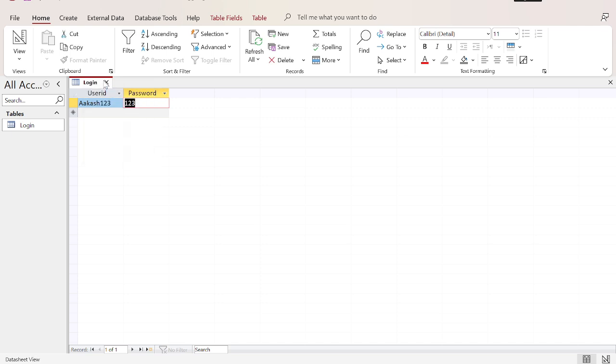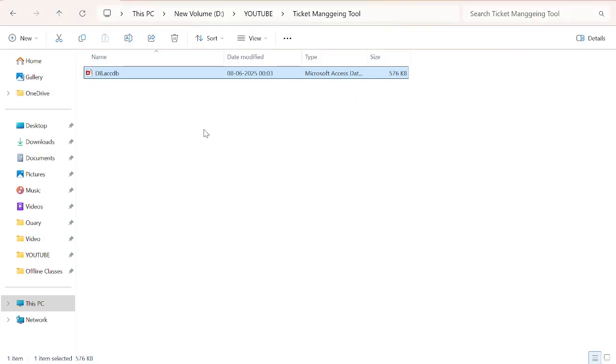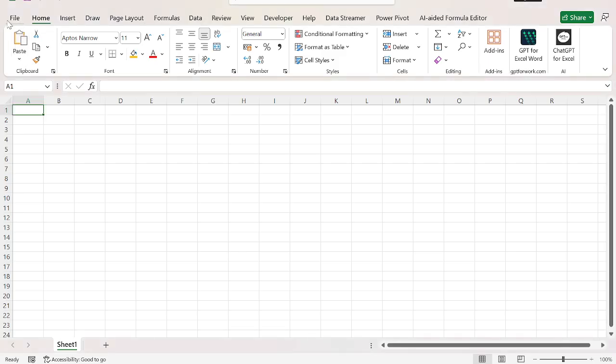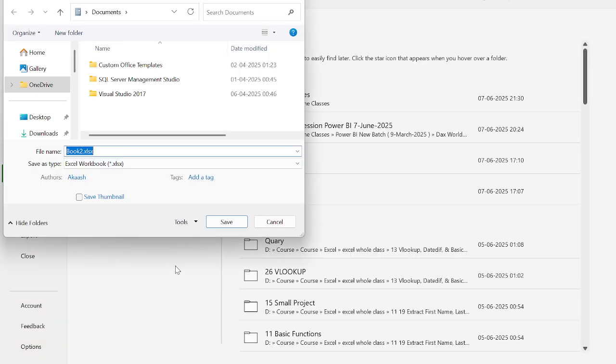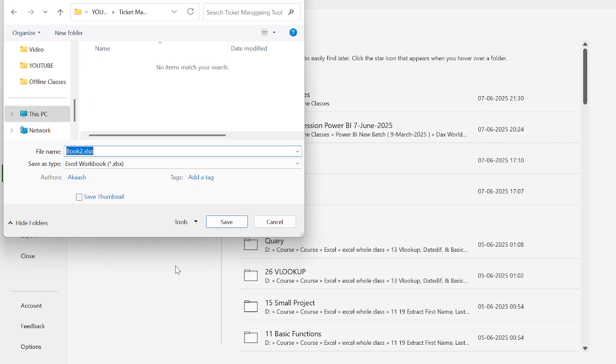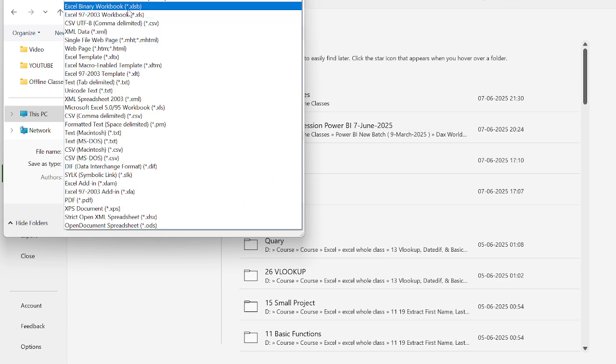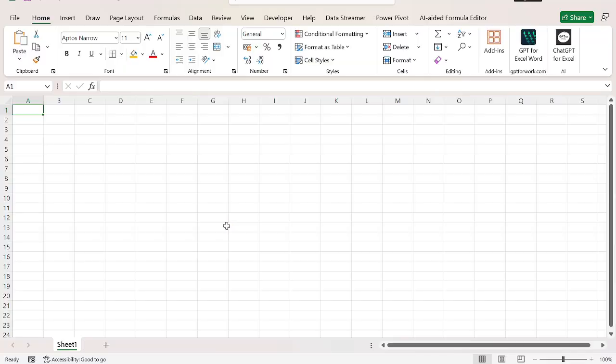Now we have to design our user form in Excel. I already have this Excel, so let me save it first. Save as, browse. You'll see how we can create it from scratch. Give the name as ticket management toolkit version 1.1, and save it in binary format. Okay, first, what are the fields we have to define for our user form?